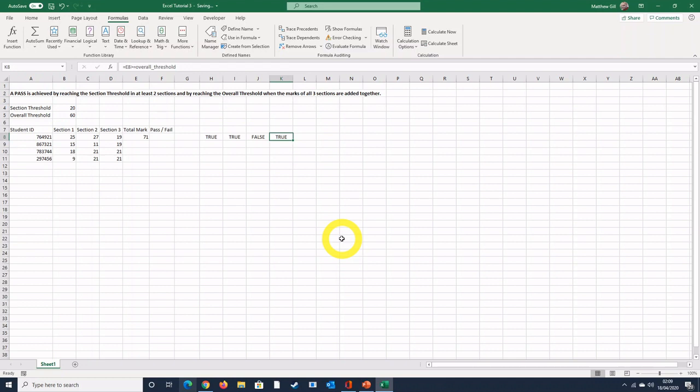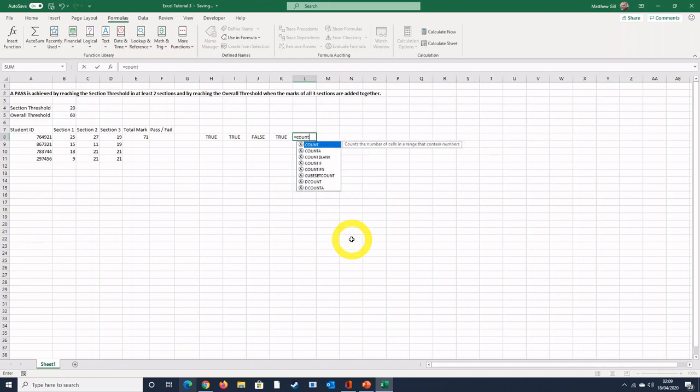Right, so we've checked each section. It's time to count the number of sections that exceed the threshold. Remember, we needed 2 sections to achieve pass mark. We're going to do that using the COUNTIF function. In cell L8, I will type equals COUNTIF, open brackets. And you can see from the tooltip that the first thing this function needs is a range in which to operate.